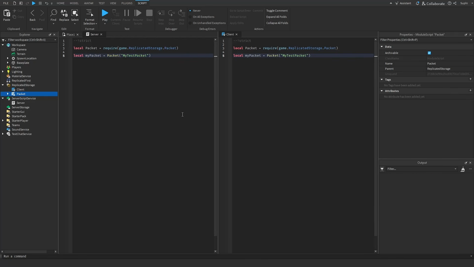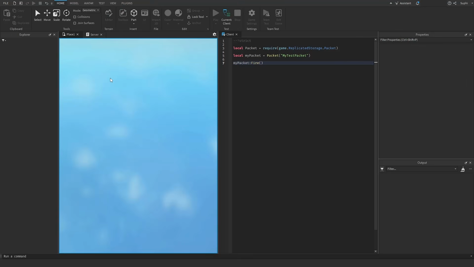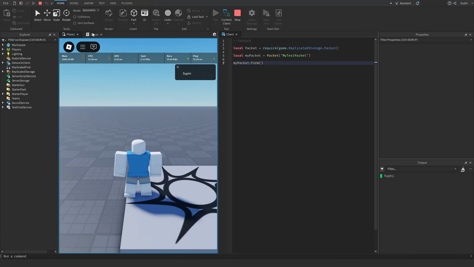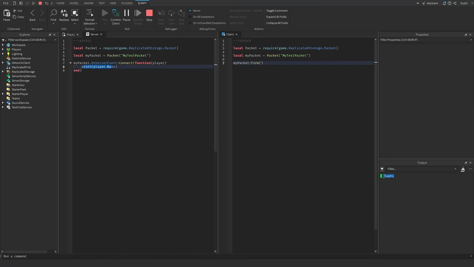And now on the server side, in order to detect when this packet is fired, all I need to do is say myPacket.OnServerEvent:Connect function, and this function is going to give us the player. So let's say player, and I'm going to print the player's name. And then on the client side, all I'm going to do is fire the packet. And if we now play the game, we should see that the player name gets printed on the server side.